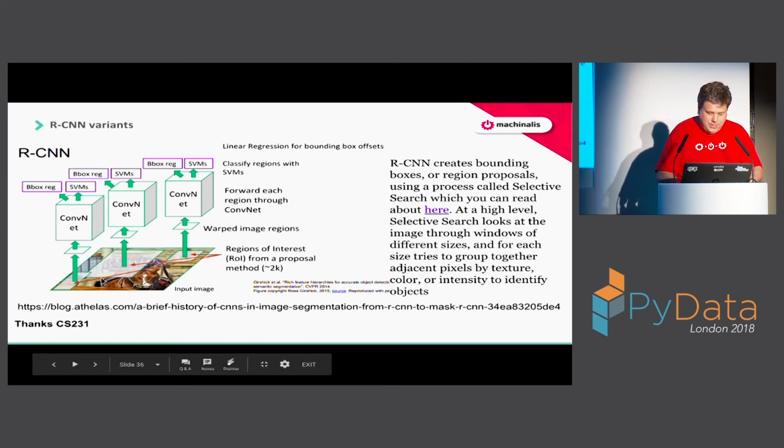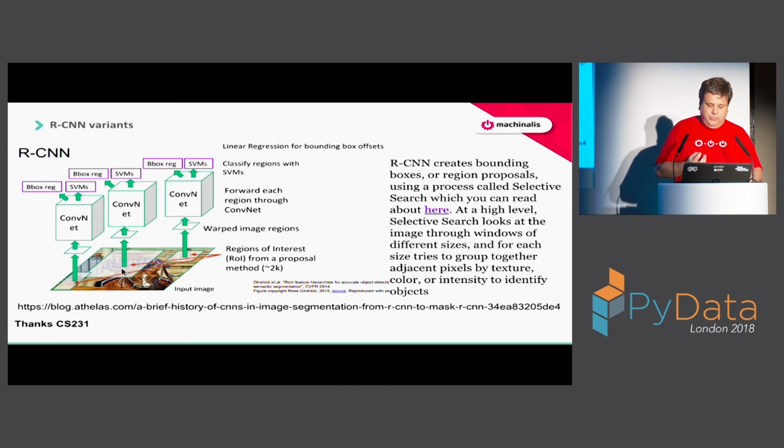In the pre-processing stage, we first look for regions of interest inside the image. Then we warp the images and put them into 224 by 224 or something like that. Then for every proposal, we run it into the convolutional network like we saw before. And then for each of them, the SVM algorithm was run.